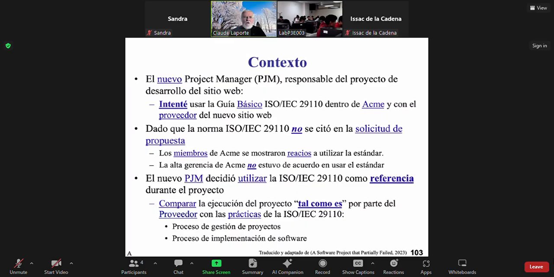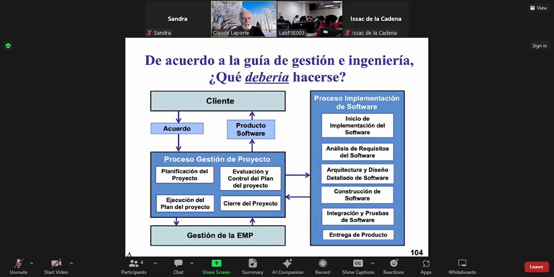But the new project manager decided to use 29110 just to compare what was done by the software supplier against what was requested by 29110, and this is what I will be showing you in the next slides. So what is requested by 29110?